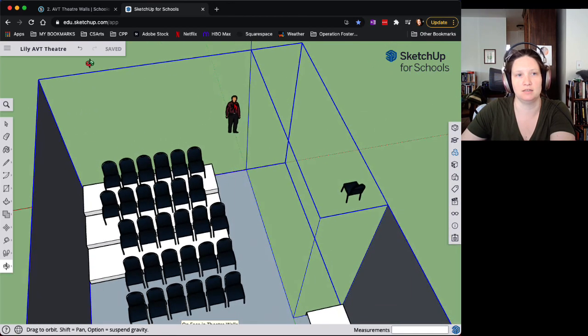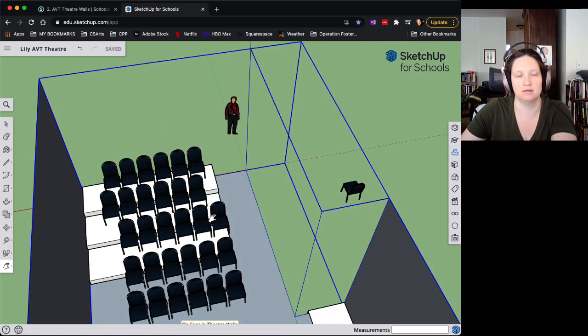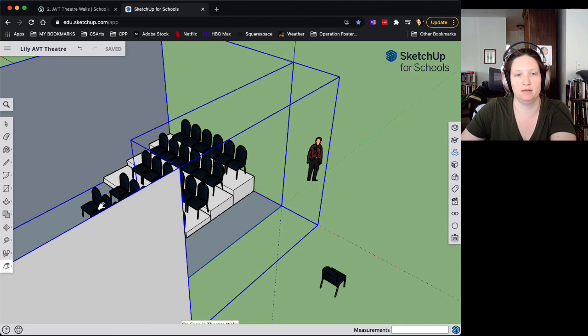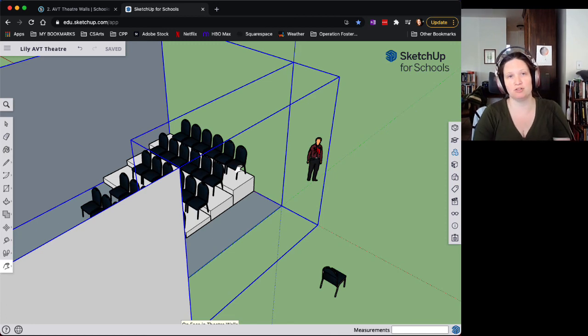And that is step 1 of building the theater space, okay? The next thing you'll want to do is go in and paint it, but we'll do that in a separate video.